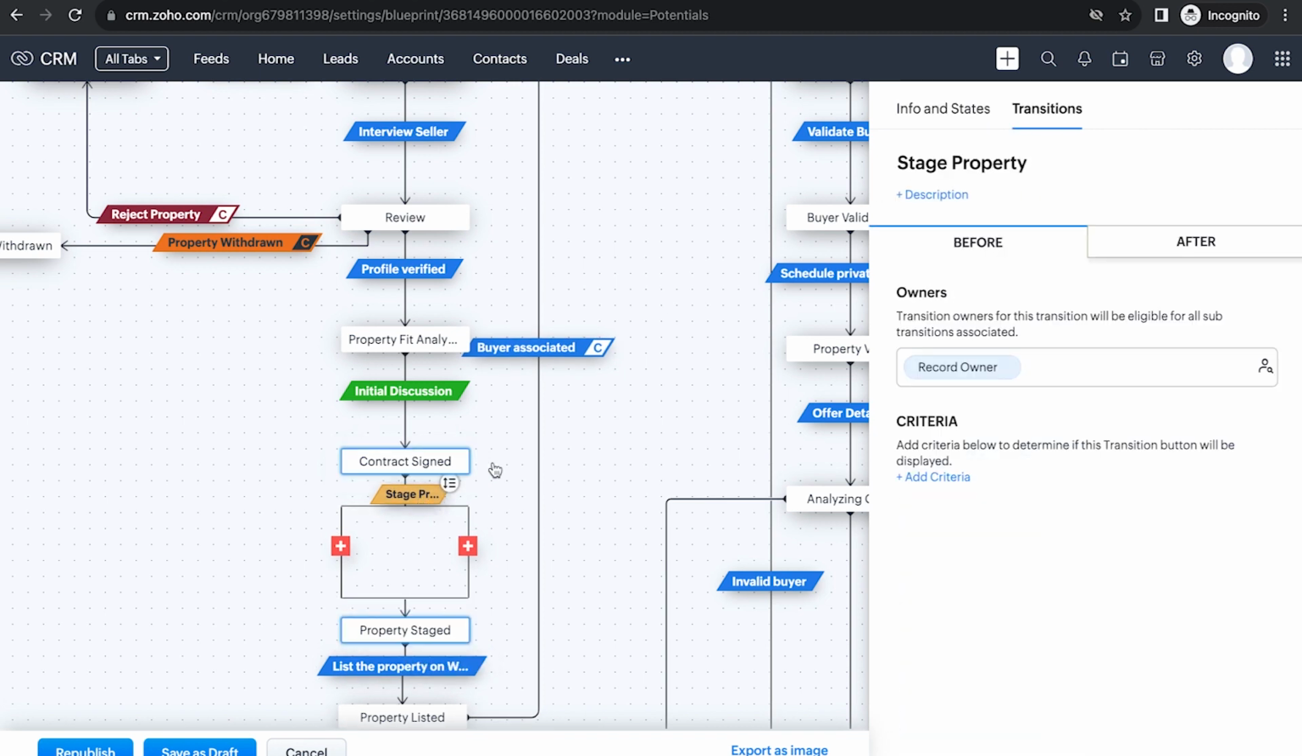The parent transition has two aspects, before and after the transition. Before the transition includes the transition owner, which in this case is the record owner, and we'll stick to having our transition owner as the record owner, and also criteria, where we can define which records can qualify to enter this transition. This transition is meant to be available for any records that come in. So let's stick to it.